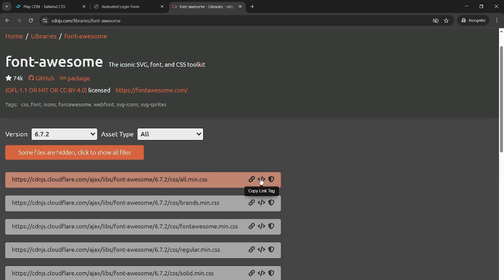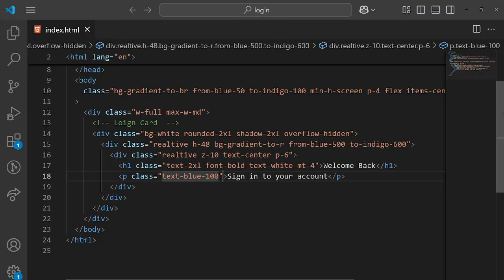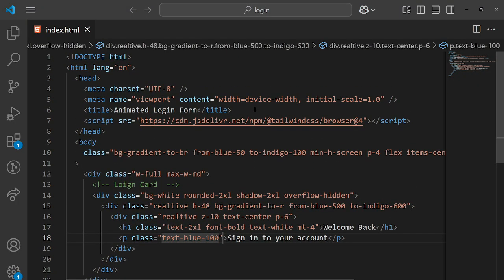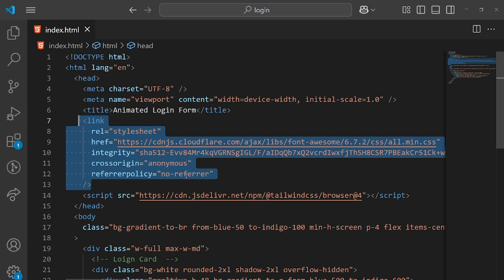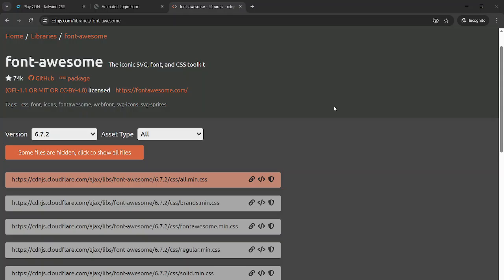So this is the official website for Font Awesome CDN. So let me copy this link tag. So let's go back to the VS Code, and after this title, we need to paste it here. So you can see Font Awesome CDN has been linked in our HTML file. Let's go back to the browser.